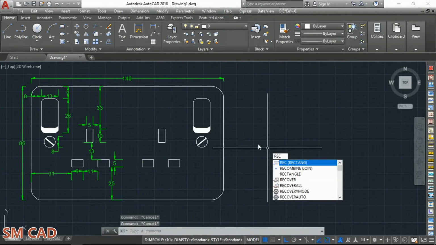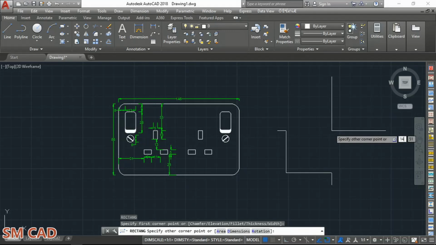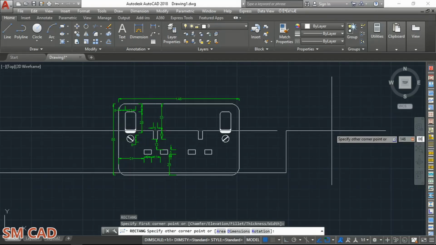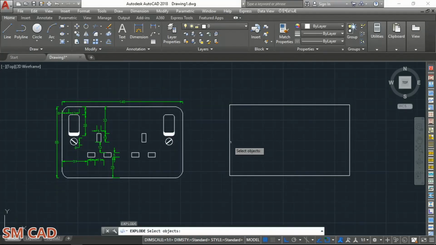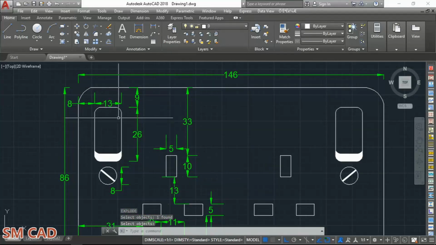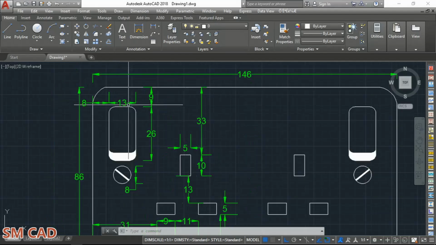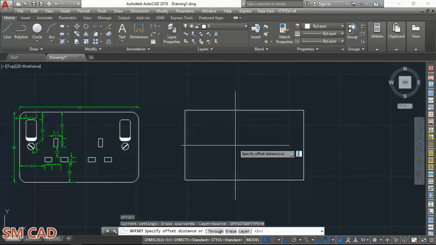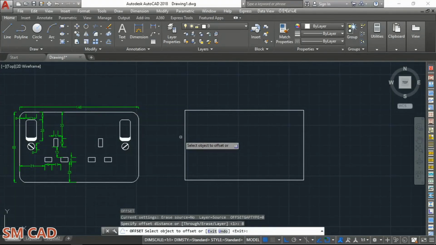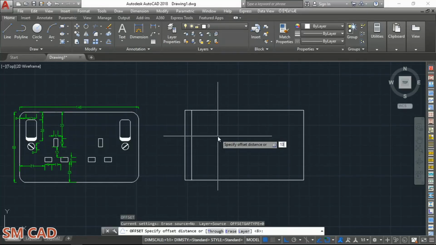We will keep this one to the side and we will start our drawing from here. 146 by 86. Okay, now we will exclude that because we need to take some offset from the side. You can see here, first we will draw this point. From the outline to here it is 8 units, and from here to here it is 13 units. So we will take offset. First one is 8 units, and again one more offset with 13 units.